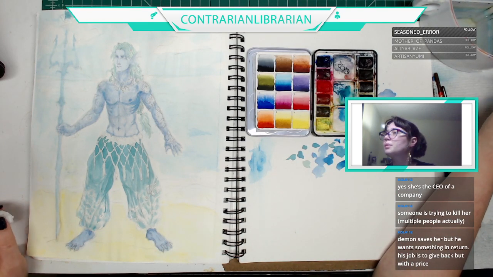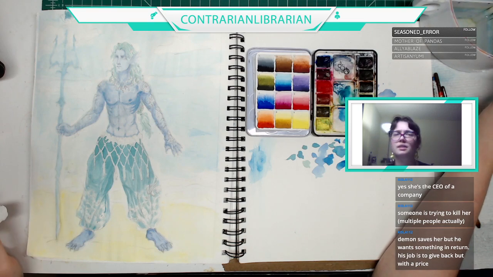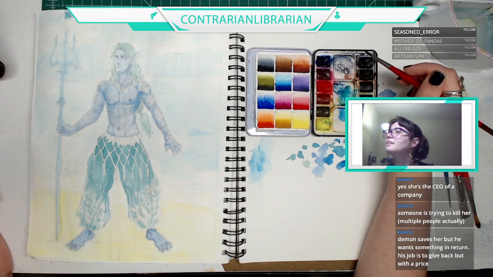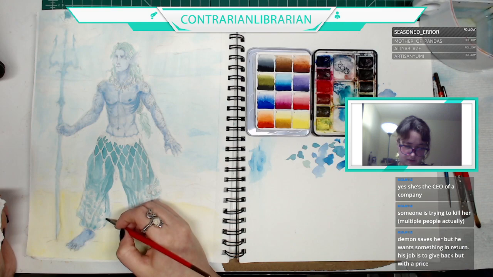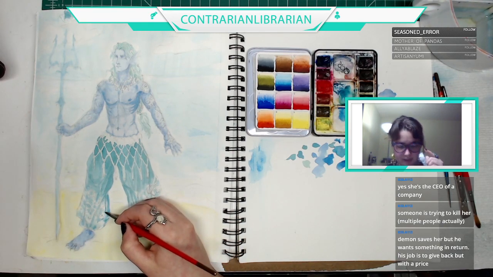Demon saves her, but he wants something in return. His job is to give back, but with a price. Give back? Interesting. What do you mean by give back? Very vague.